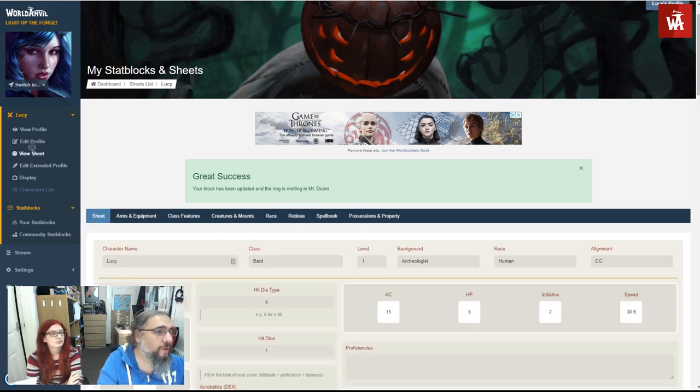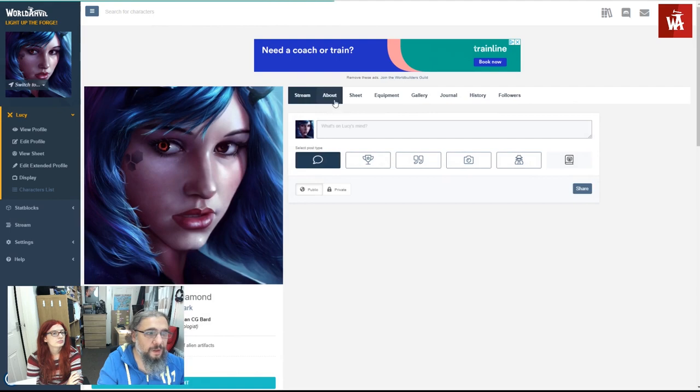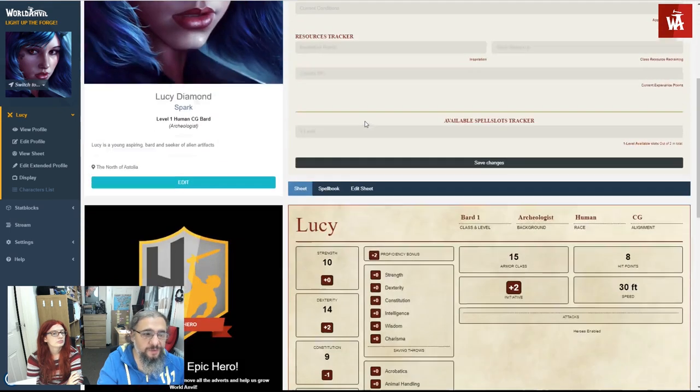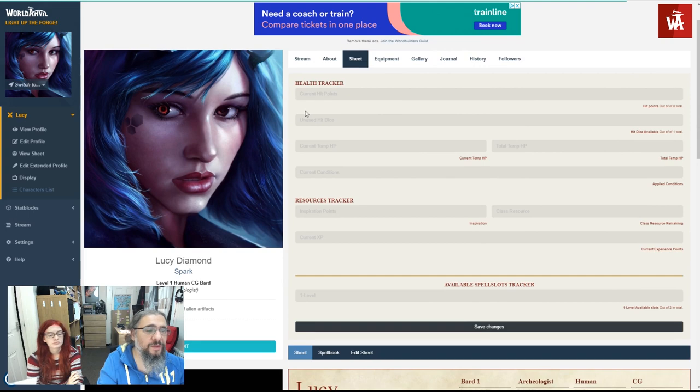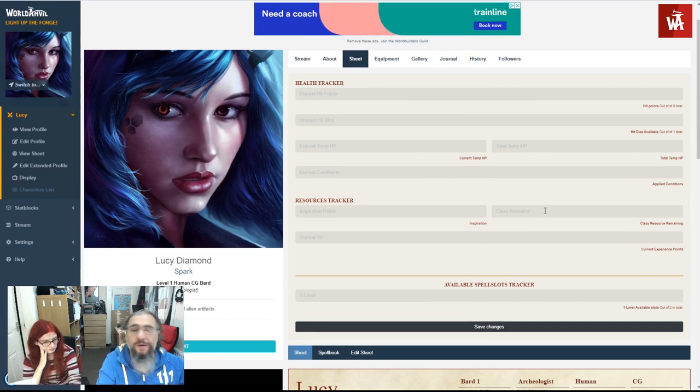Now, let's go back to our profile. And you can see now that when I load the sheet, I have two things. First of all, I have the sheet here, which I can click on the buttons to roll. But also on the top of the sheet, I have this, which is effectively the tracker that I'm using during session in order to get some more details that I need as the session goes.